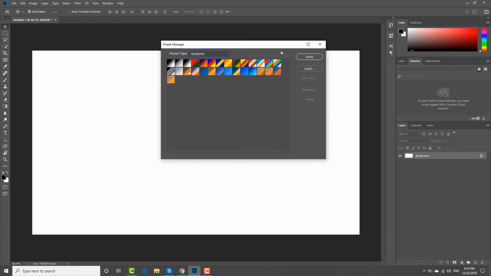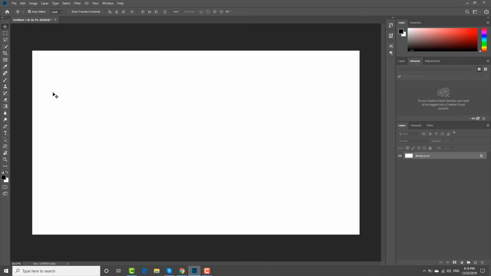Click on Done. Click on the Gradient tool from the left sidebar. Select the gradient you need and go ahead. That's it.